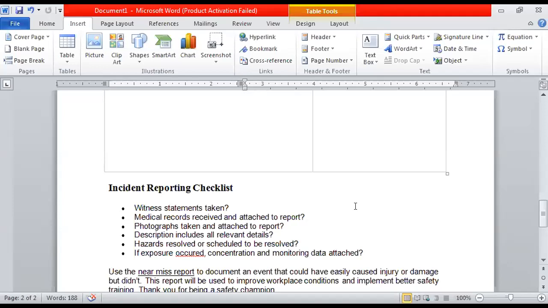Again, an incident report is a formal recording of the facts related to a workplace accident, injury, or near miss. The primary purpose of this is to uncover the circumstances and conditions that led to the event in order to prevent future accidents. Okay, so maybe that's all for this day. This talks about the incident report.